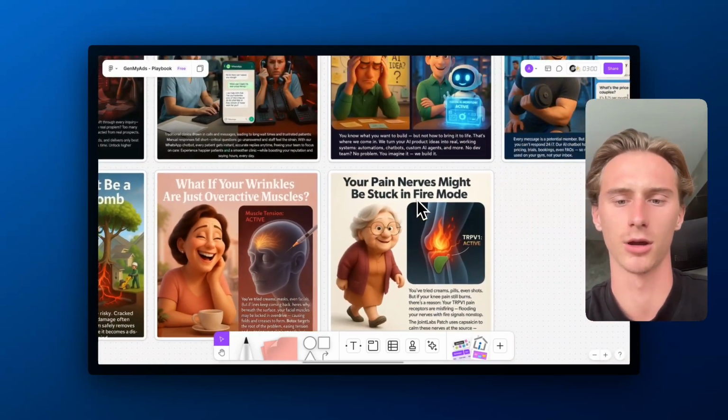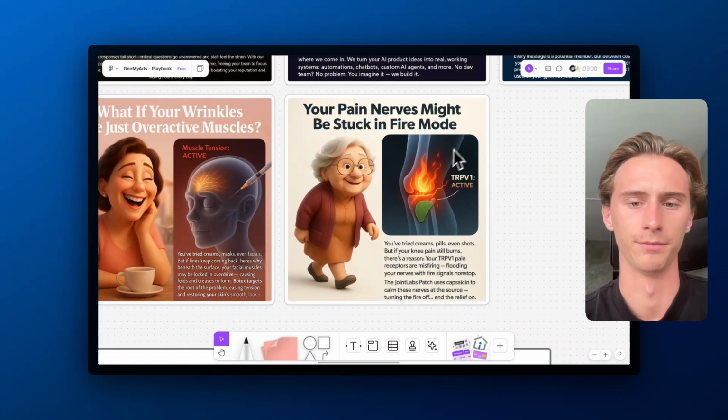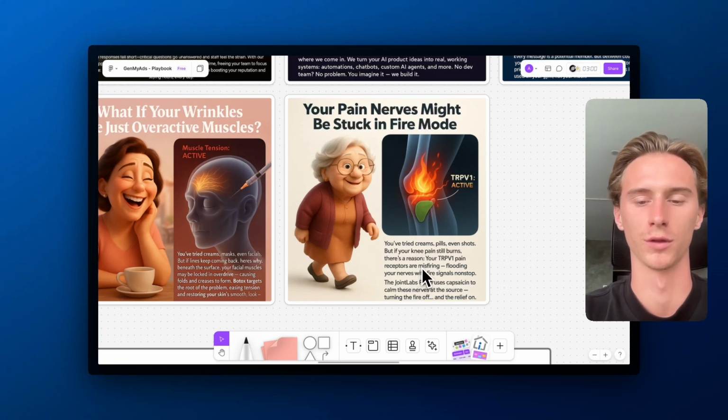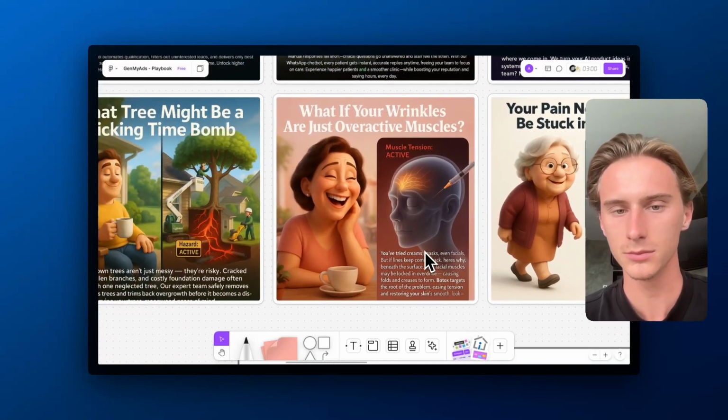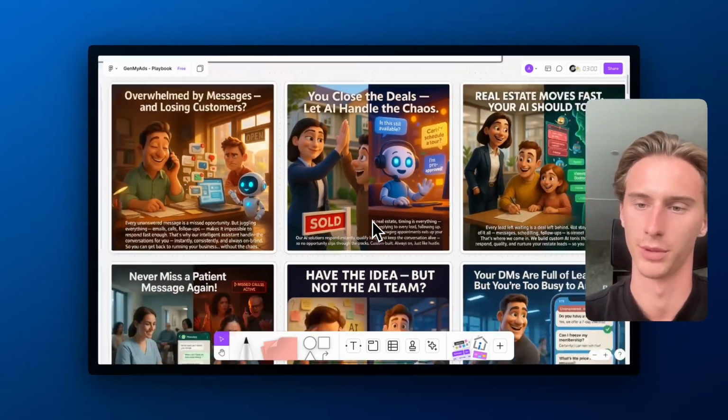But yeah, here I have a couple of examples. So for example, here we can see you have an X-ray which shows exactly what the product will solve, and then you have a sentence of what the customer has been through already and then how we can help them. Same with this one, same with all of them basically.